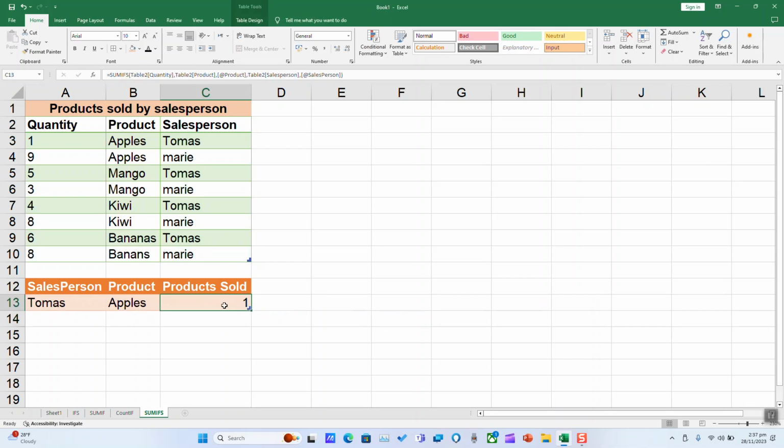Here it should give us back the SUMIFS for Thomas. How many apples did he sell? We can always filter and check, and in this example he sold only one apple.